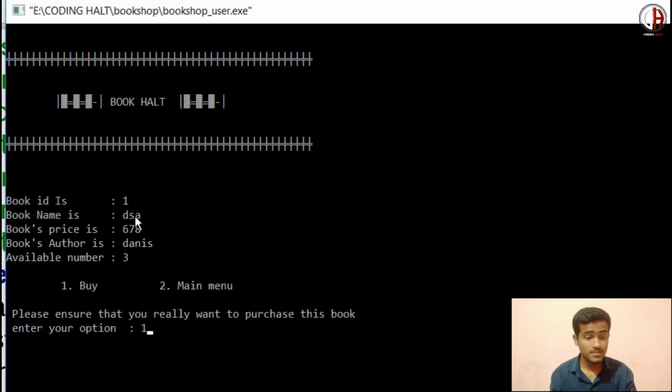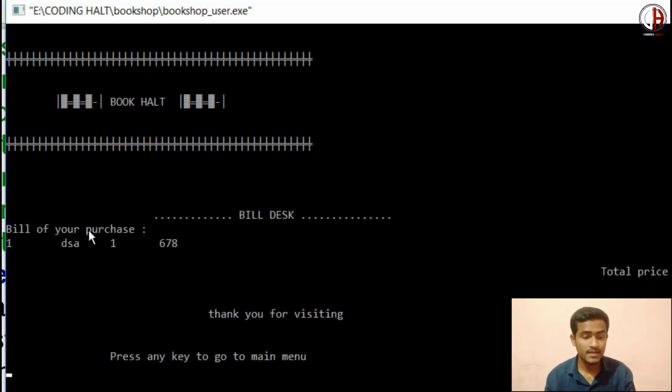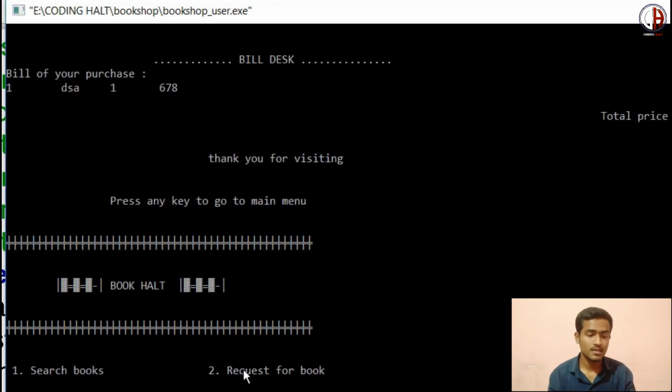So if I press option 1 here, it tells me to enter the number of books you want to purchase, like 1 copy, 2 copies or 3 copies. I'm going to purchase only 1 copy, so I simply press option number 1, and here the bill is generated. The total price will be 678 rupees you're going to pay, and thank you for visiting. Press any key to redirect to main menu. So again we are back with the main menu options.